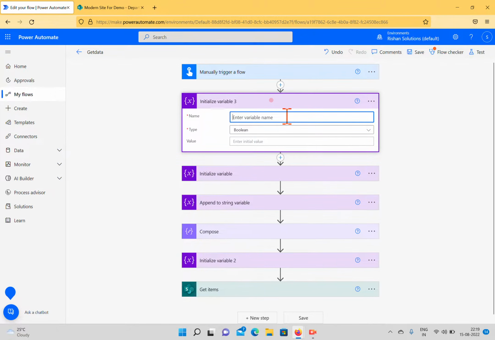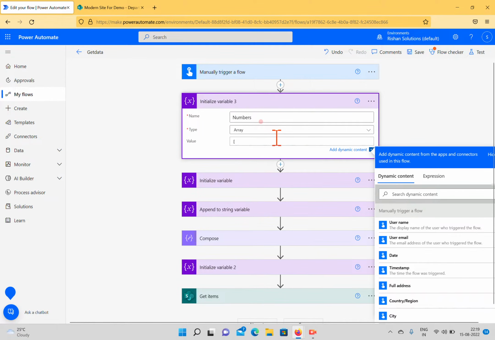I'll give a name called emp, or maybe I'll just give a name called numbers, and then I'll take this one as array. In this array I'll declare variables. This is array, so that's why I'm using these square braces. I'm trying to pass a string inside the array, so that's why I'm taking double quotes. Now I'm typing 1, and then I'll type 2, and then 3.